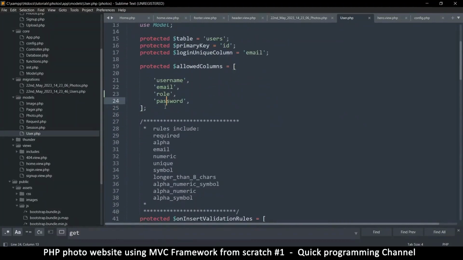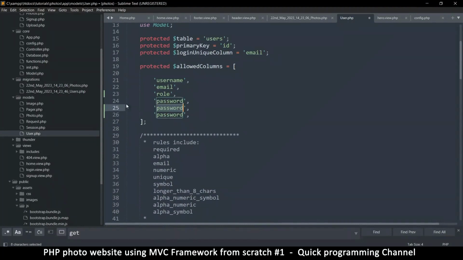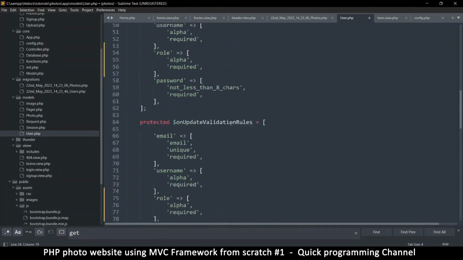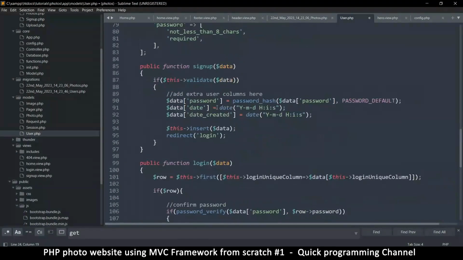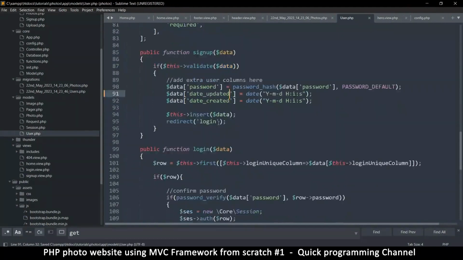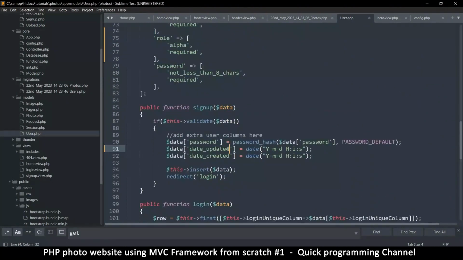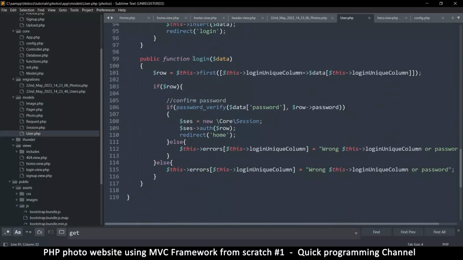Okay, so we should add those babies here, date and wait a minute. What's the difference between date and date created? Extra columns here. Okay, so there's date created, there's also date updated, I think I may have missed that. Okay, great. And then here we have the login function.